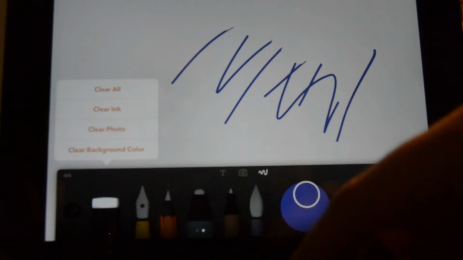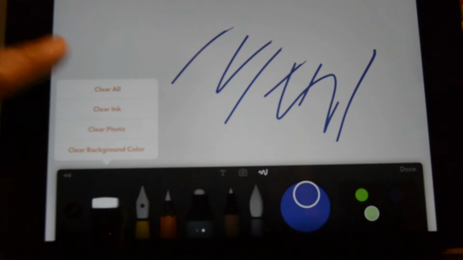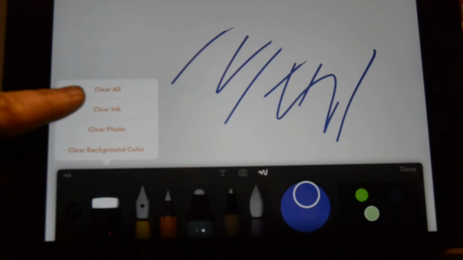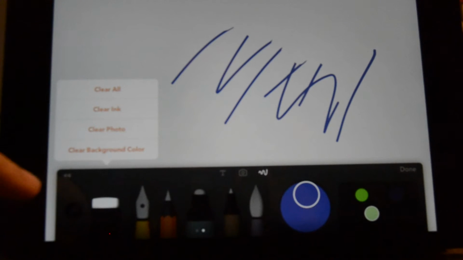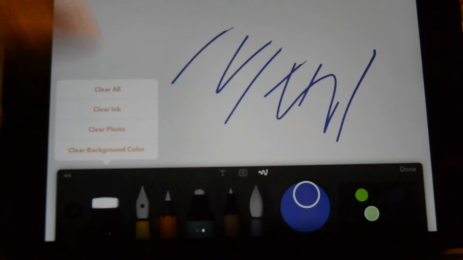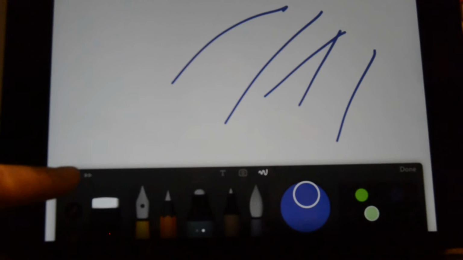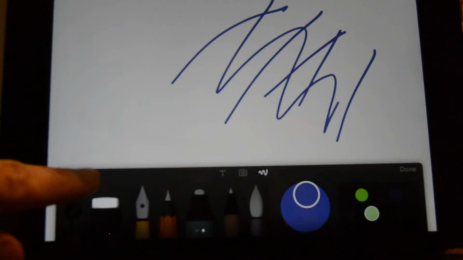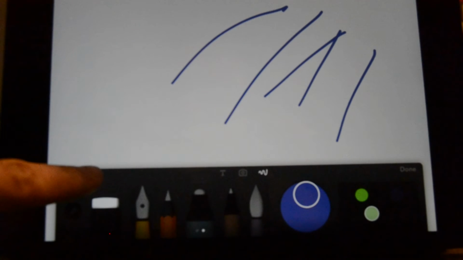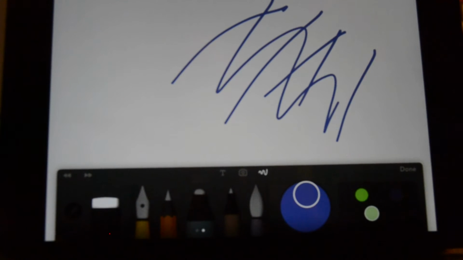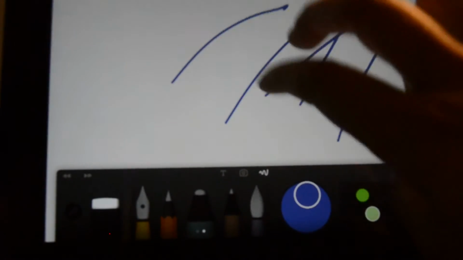When you tap and hold the eraser, you have the option of clearing everything you've done, clearing just the ink layer, clearing just the photo, or clearing the background color. Another option for undoing your work is to rewind. This allows you to move back and forth, so there's a rewind and a forward, until you reach the desired point where you'd like to resume your work. Alternately, you can tap on the screen with 2 fingers, and that will get rid of your marks as well until you get back to the point where you want to resume.